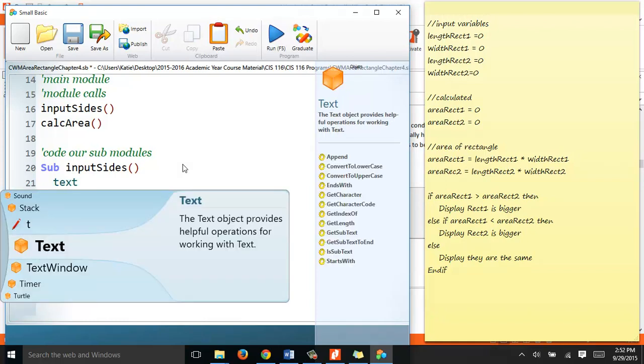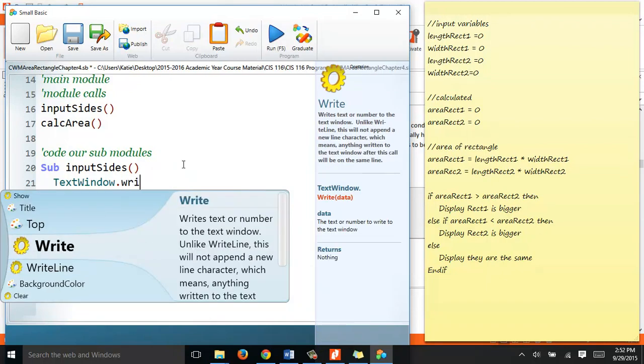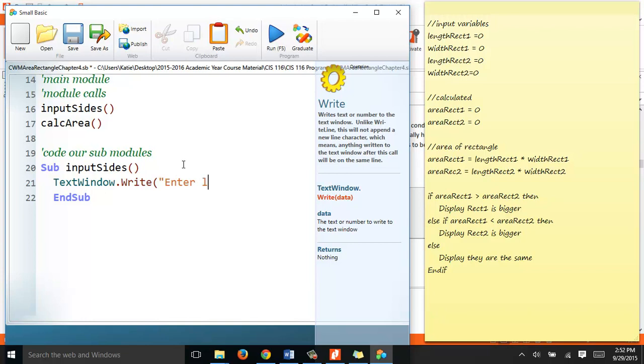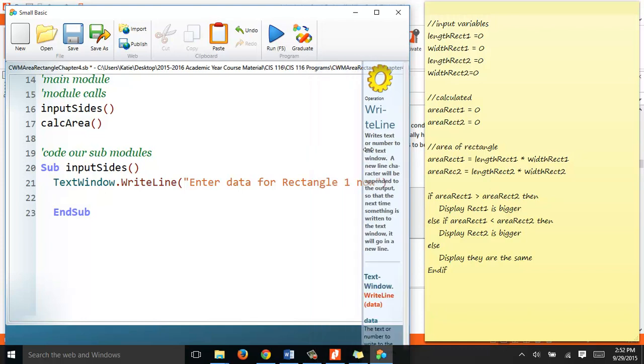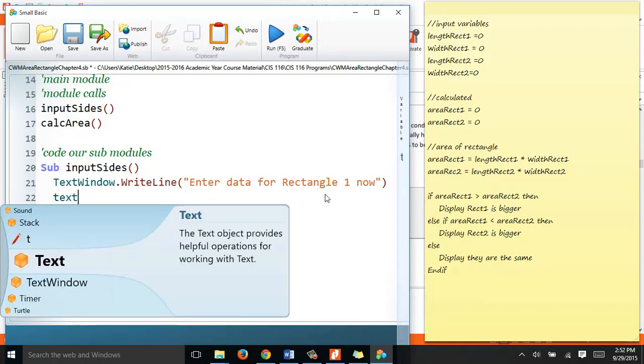Text window. I won't talk and type. I'll just type. This is nothing new. The length of the rectangle. Well, let's do it this way. And make that go away. You can say it, you can explain how you want them to do it.